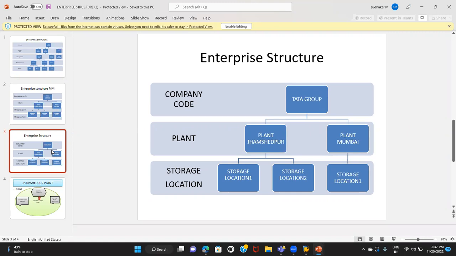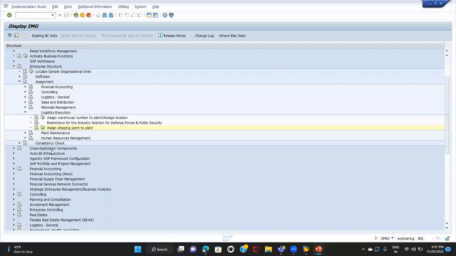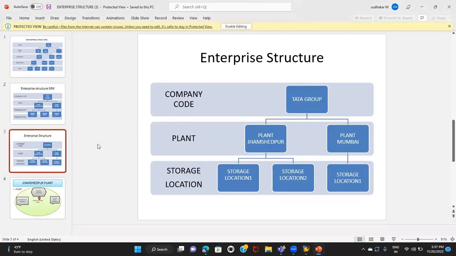Because there are many storage locations. No, if we create any n number of storage locations, we always create them inside the plant only, right? So there is no separate assignment required. When you are creating the plant, and when you're defining the storage location, we are already defining it inside the plant, right? So there is no separate assignment required for that.